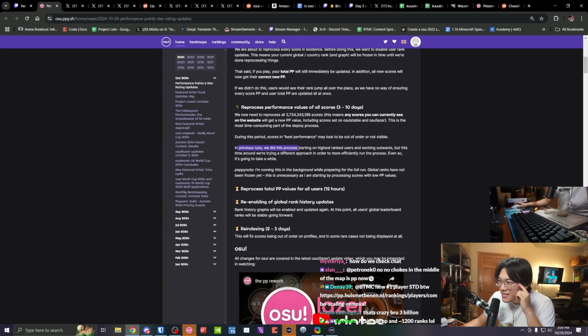In previous runs, we did this process starting on highest ranked users and working outwards. But this time around, we're trying a different approach in order to more efficiently run the process. Even so, it's going to take a while. Peppy note: I'm running this in the background while preparing for the full run. Global ranks have not been frozen yet. This is unnecessary as I'm starting to process scores with low PP values.